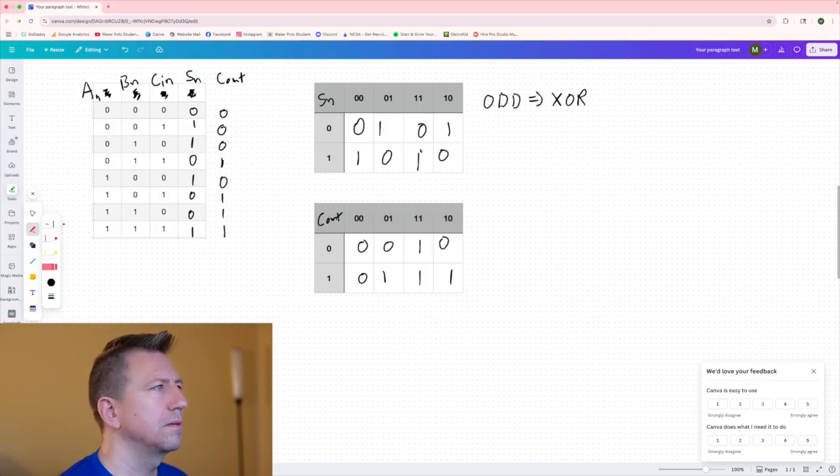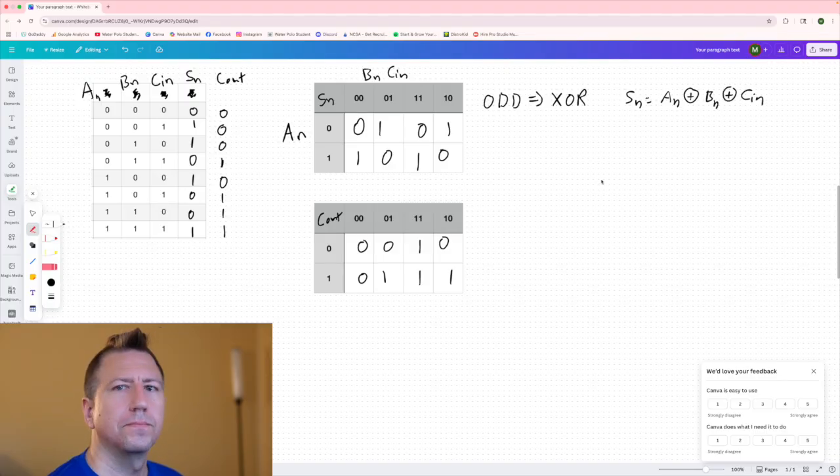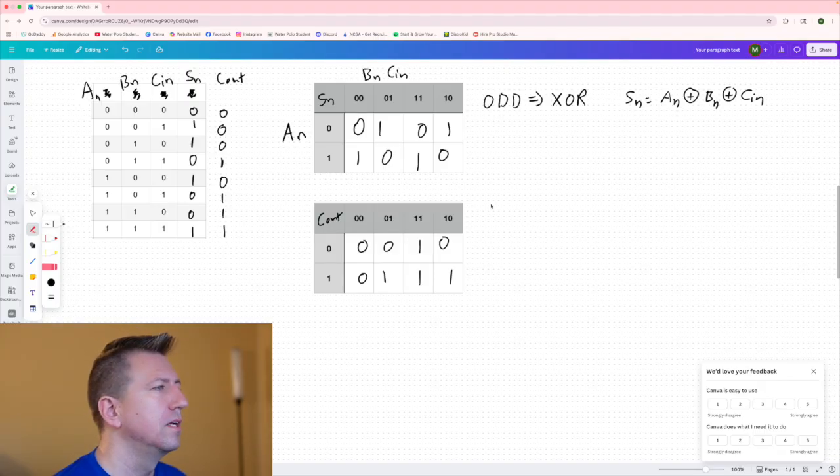And so this is going to be represented by a 3-input XOR that has AN, BN, and CN as its inputs. So this is going to be SN is equal to AN XOR BN XOR CN. Okay, so that's great because this is one gate, and so that's really a simple expression, a simple implementation of that expression.